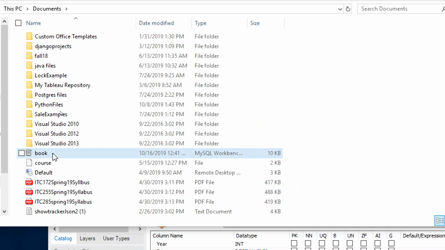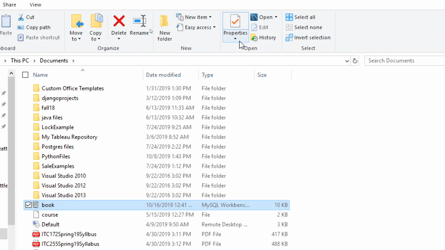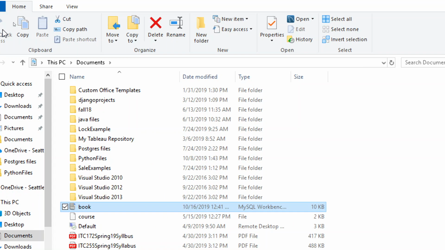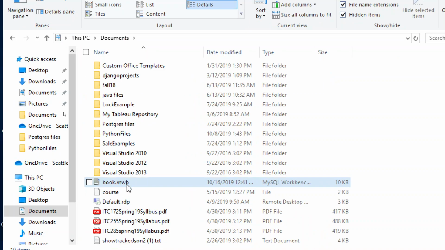So it's a book, and it has an NWB type. I just want to show, so view file name extensions, and there you'll see it has an MWB. That's Model Workbench.